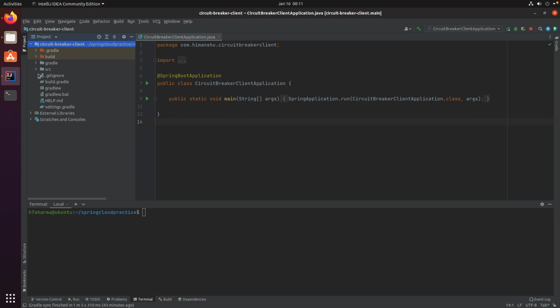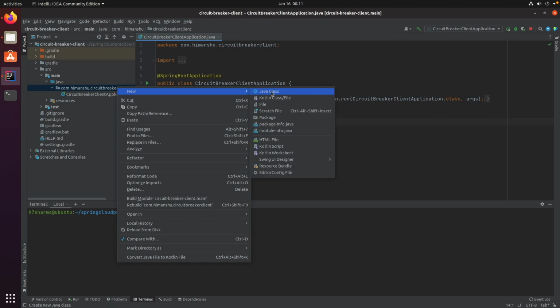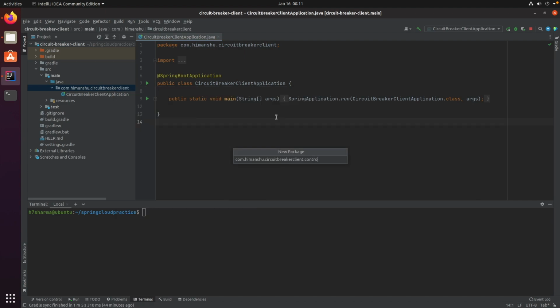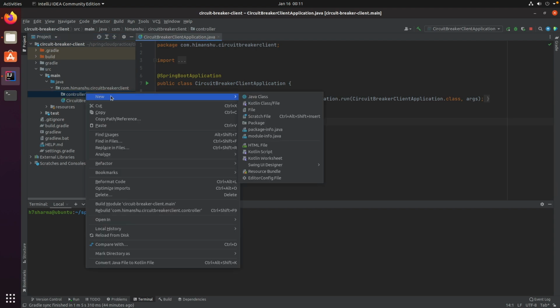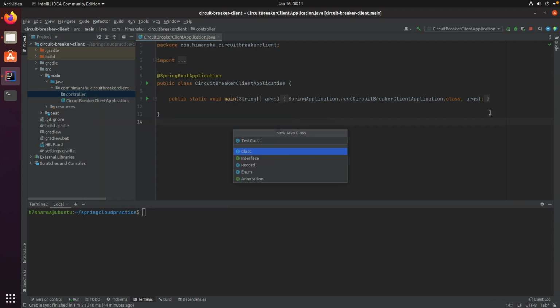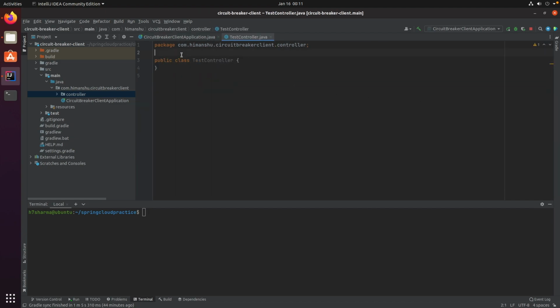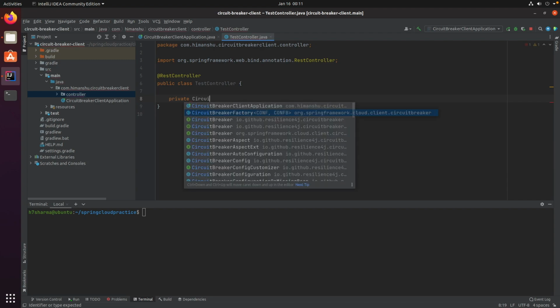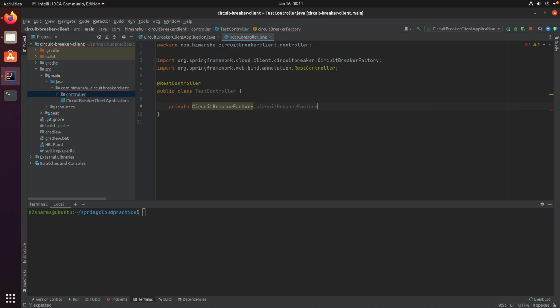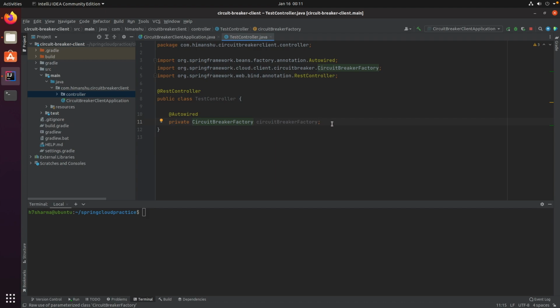Let's start and create a controller. We'll create a controller package, and inside this, create a class. We'll annotate it with RestController. And now we will create a variable, CircuitBreakerFactory. This is actually a bean we are already getting from our dependencies. You just need to inject it.